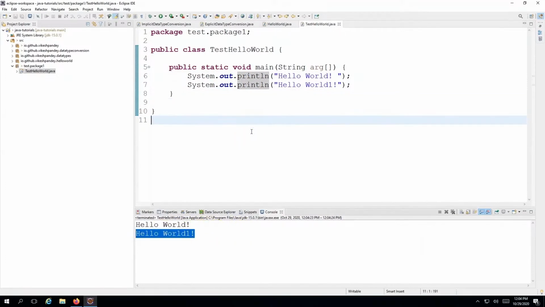So this is how you can build your very first program, the hello world program in Java. And this is where I would like to end this particular session as well. In the next session, we will be discussing arrays in Java.